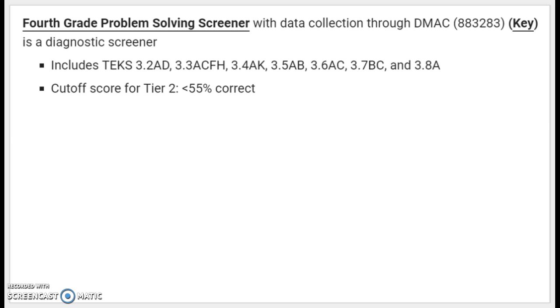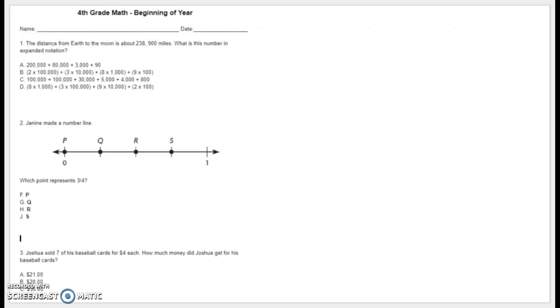This paper and pencil assessment may be given to the whole class at one time. The 4th grade problem-solving screener is 20 questions long. Visuals are used throughout the assessment, which is a mix of multiple choice and griddable items.